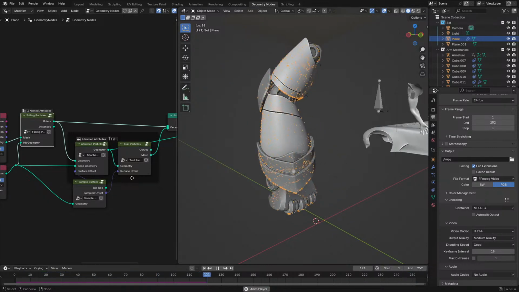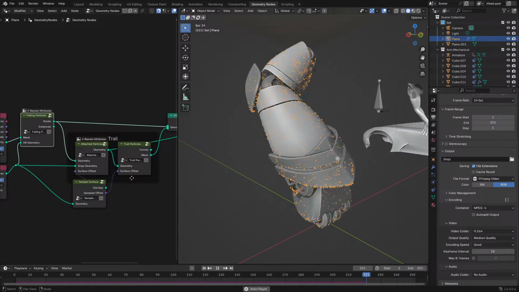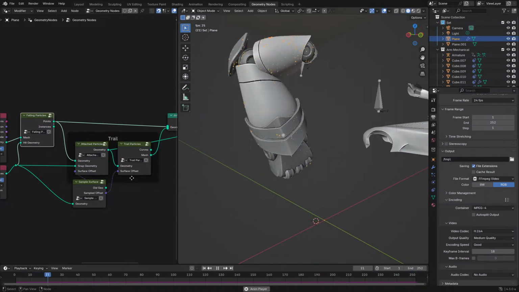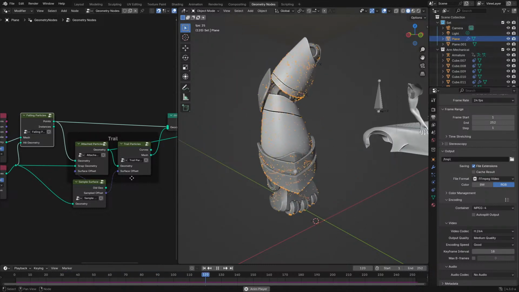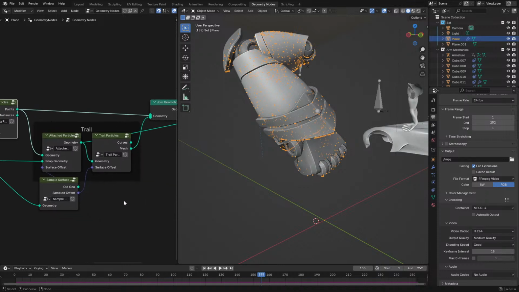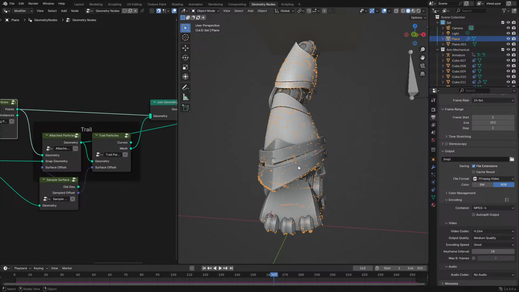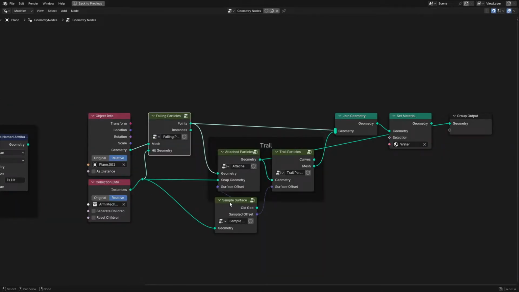The plan is, when the fist lands, we can take the difference in acceleration, the difference in velocity, and if it goes above a certain amount, we can make it so that particles get deleted from the attached particle simulation, and then get ported into a new falling particle simulation. Which means that they'll no longer be trailed, which is exactly what I want.